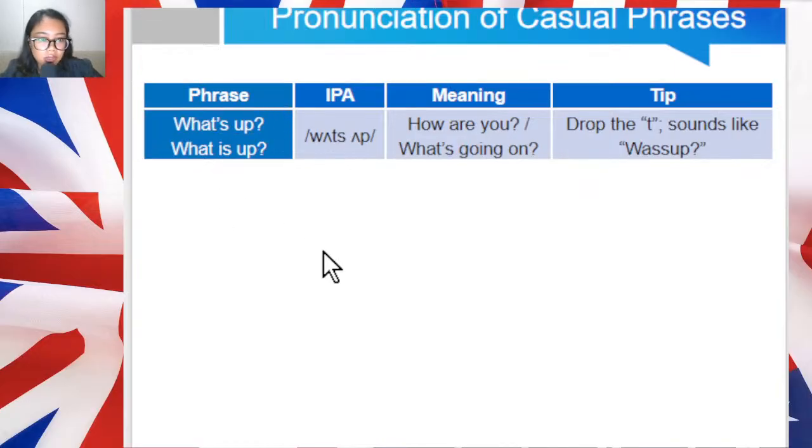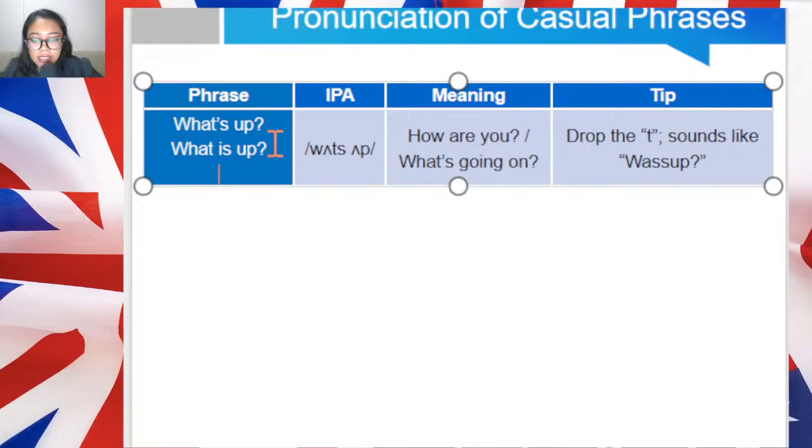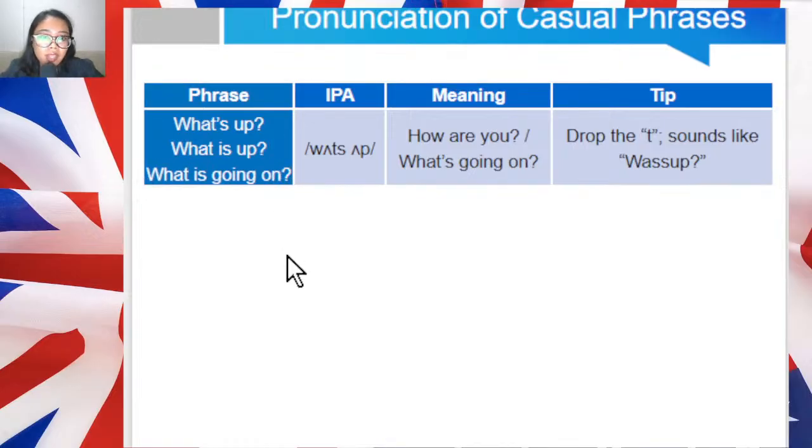In its most literal sense, it asks what is going on. However, its true meaning has evolved into a simple, friendly greeting. So the context is really crucial here.